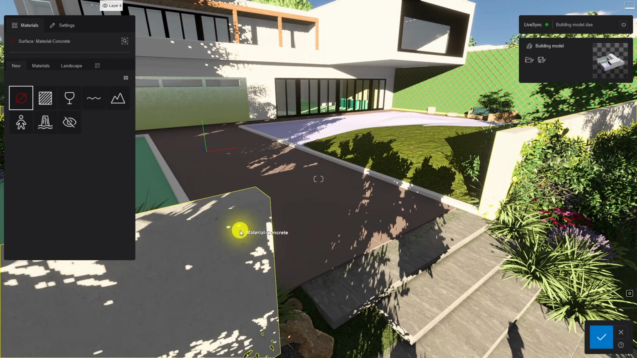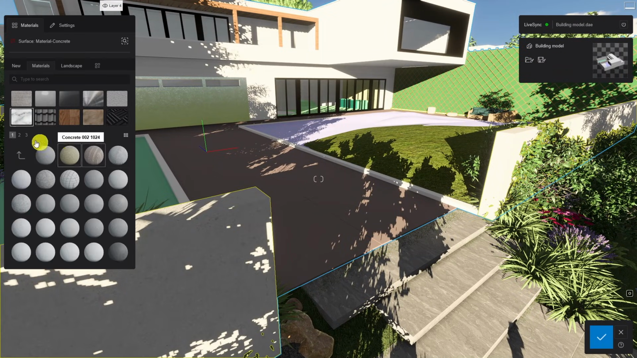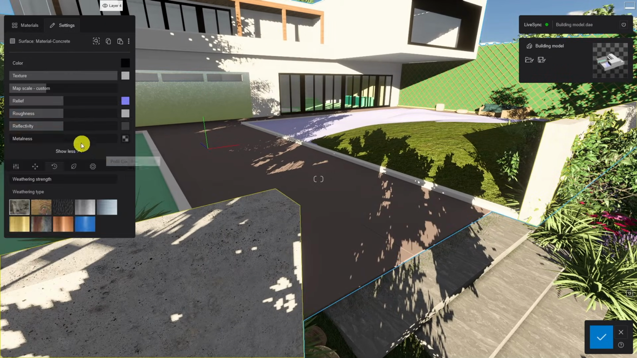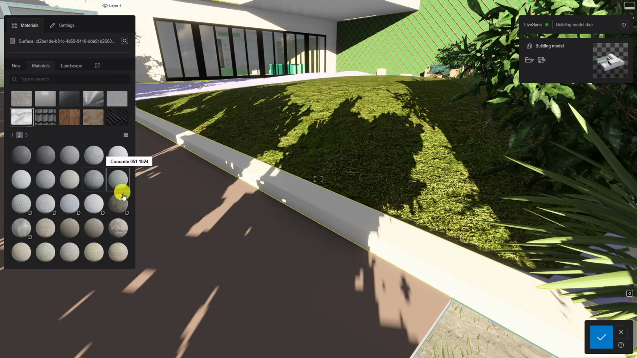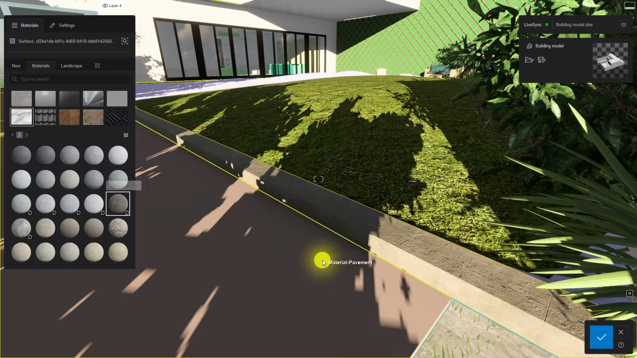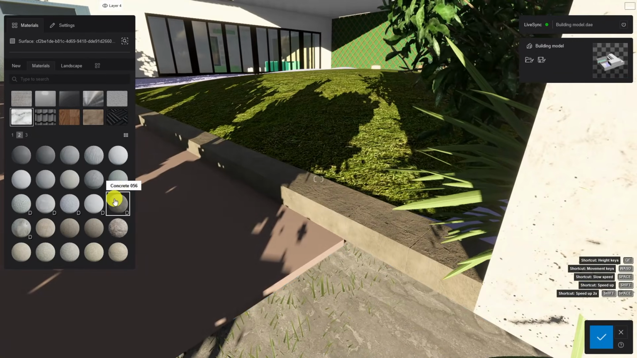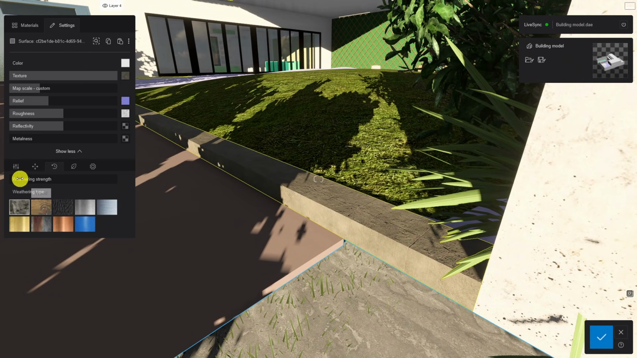Jumping into material mode, we can edit the materials on our model. Now I'd like to make this material pop out a bit more, so let's increase its relief. And on this one here, I'm going to add a bit of weathering for more realism.